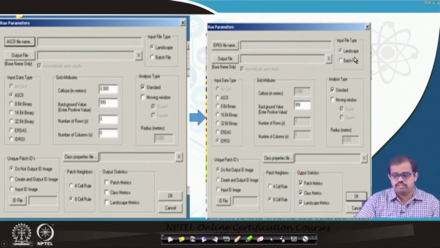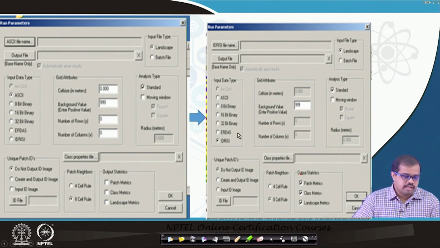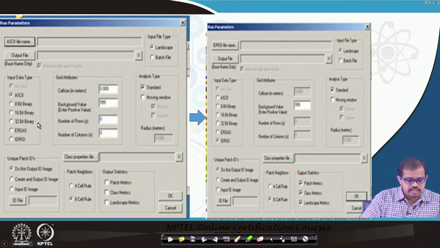Okay, if you use this radio button, then it will create a batch file, but otherwise you can use it as input data only. Now then you have grid attributes. The cell size in meters is the resolution of your satellite data. If it's Landsat, you may enter it as 30, otherwise you may enter whatever its spatial resolution is.